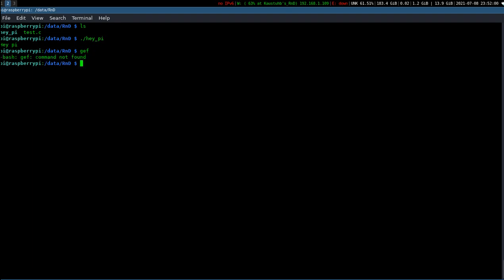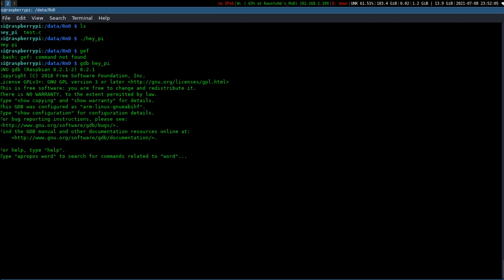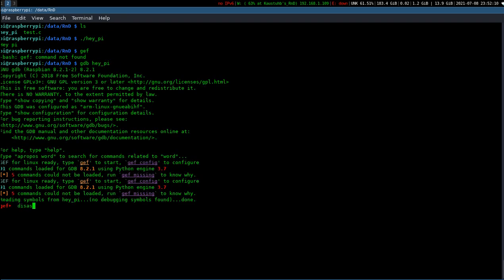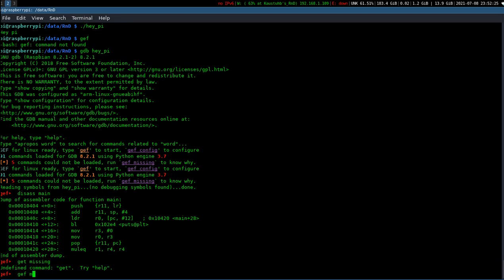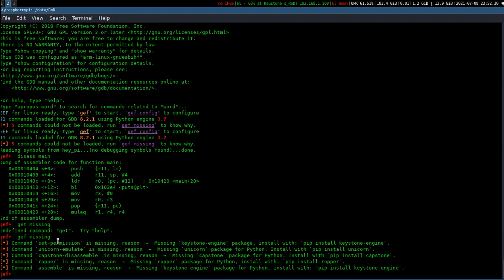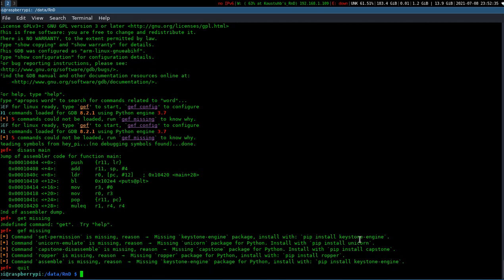GEF is the improved GDB, so we have to call GDB only, and I may be reinstalling this with a manual approach, but we tried, right? Nothing worked. Again this is the name, and okay, we are going to focus on this later. Now let's look at what is missing. Set permission is missing. Reason: Keystone engine package is installed with pip install keystone. So these packages are missing, and we'll quickly install them with pip.